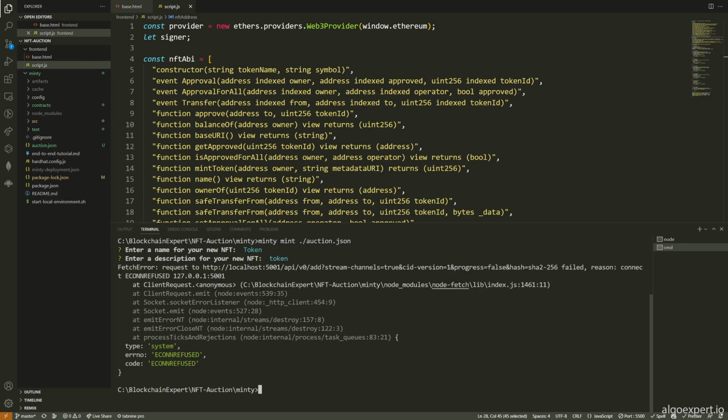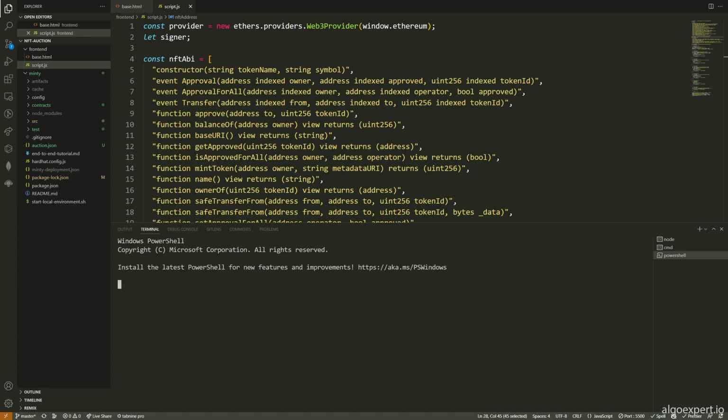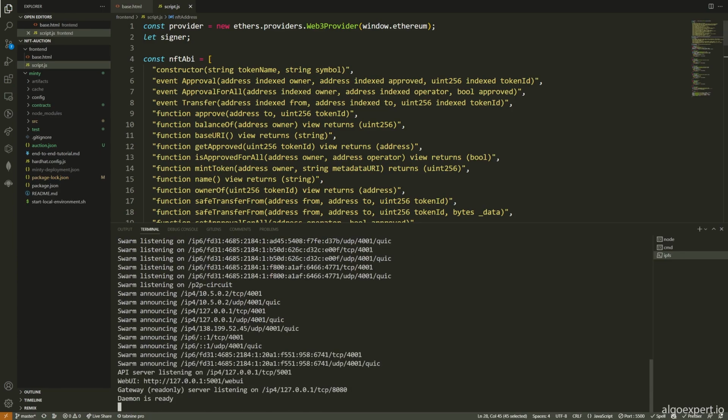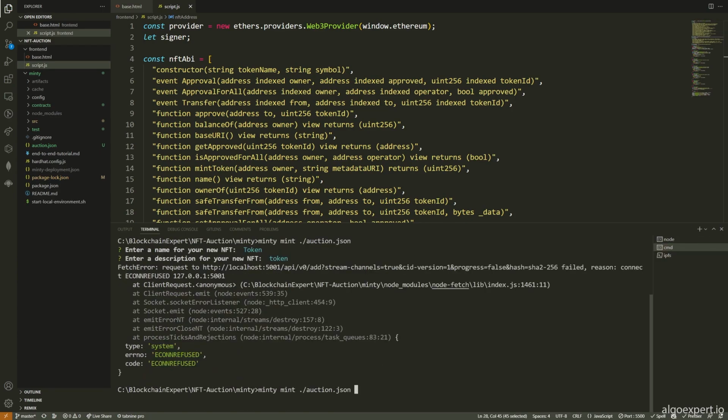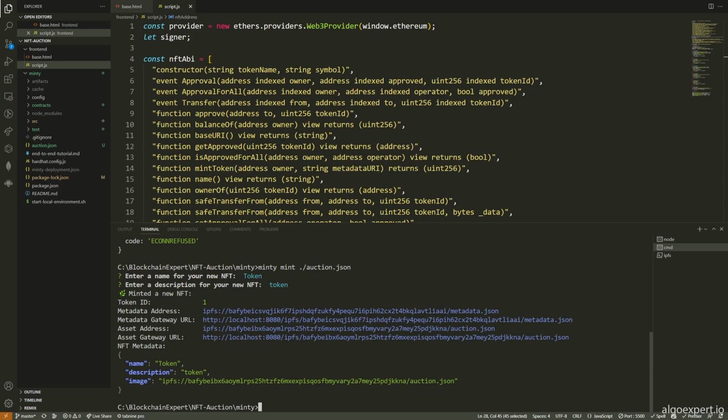All right, it's giving me an error here. It says failed to connect. Okay, so the reason this is happening is we didn't run our IPFS node. So let me run our IPFS node here, because that's how Minty is saving this information. So let me open up PowerShell. I'm going to cd into Minty, although it doesn't really matter where I am, and I'm going to type ipfs daemon. Okay, so now that is running. And if I go back here and run this same command, this should hopefully work. So let's go token, and there we go. We have now minted the token to our address.